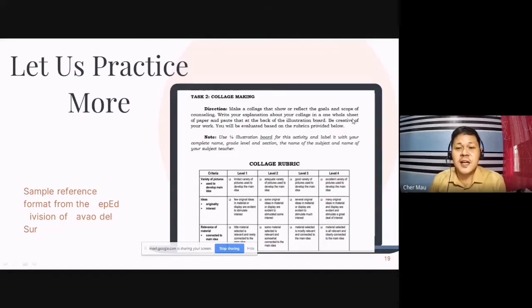The explanation, paste that at the back of the illustration board. So they will use 1/2 illustration. This will be the performance standard, because they can put that in an illustration board, and then they can submit that after week 1. So you need to provide collage rubrics so that your students will be guided on how they are evaluated.